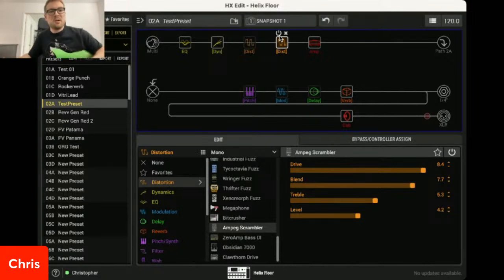As you can hear, that added a bit of gain. As you can see on my settings here, the drive is fairly up, but the blend isn't exactly at 100%, so it still blends in a bit of the original signal. Then treble is a bit over halfway, and then level just so I don't clip. As you can hear, it added a bit of hair, but without changing the bass tone.